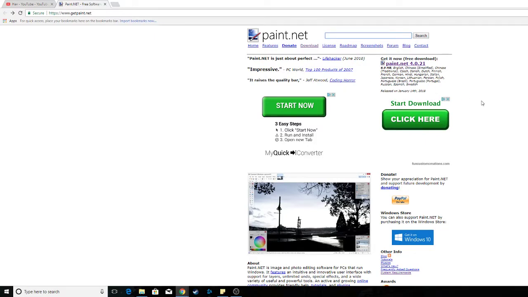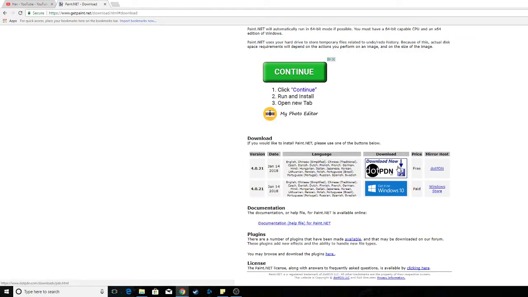After you get to the website, this is exactly what you should see. I'm not using an ad block or anything, so this is exactly how it should look on your screen. After you get to this page, just click on Get Paint, and then just click on the picture right here.